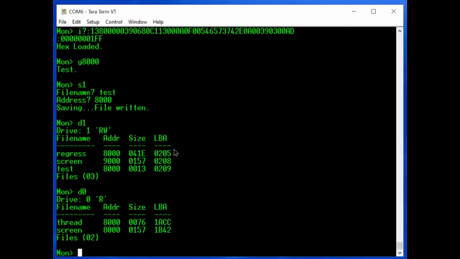So the only thing that the Flash driver system does is it maintains the pointer to the next free sector on the flash drive, and it just updates that for each file that's added. So we see this always goes up: 205, 208, 209. And then here's our drive 0.